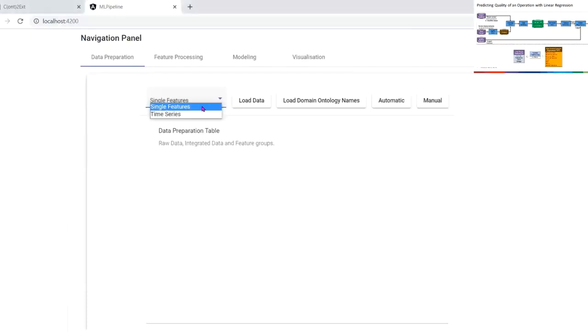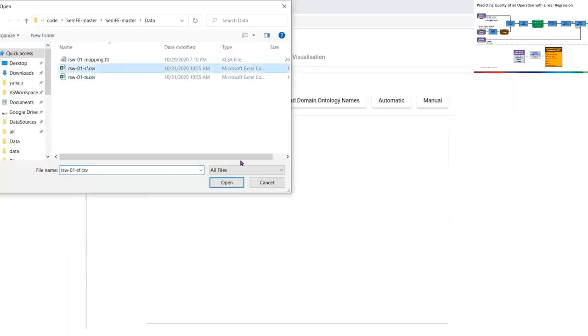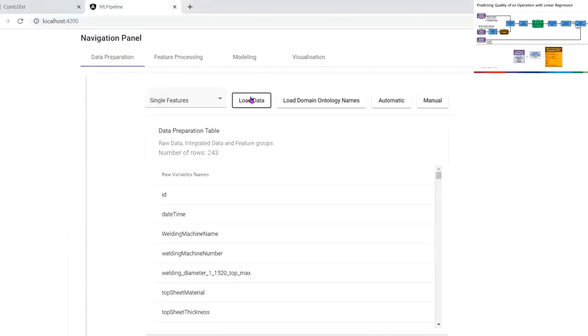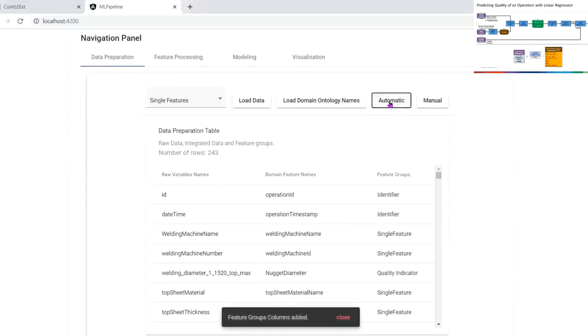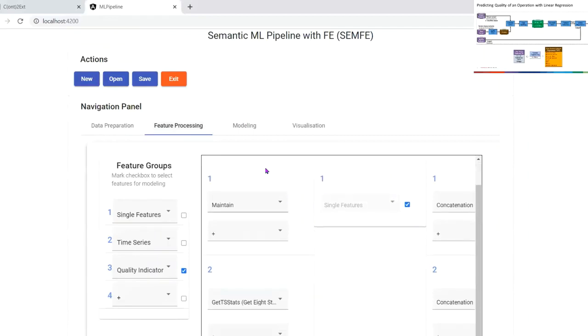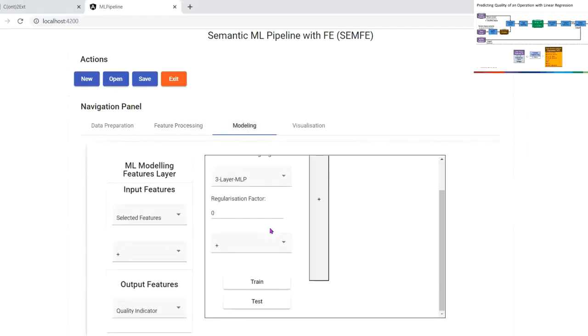We go back to our workflow configuration tool and load the data. It comes in multiple files. Then we load the mappings we created in the domain knowledge annotator and infer their feature groups for all variables.